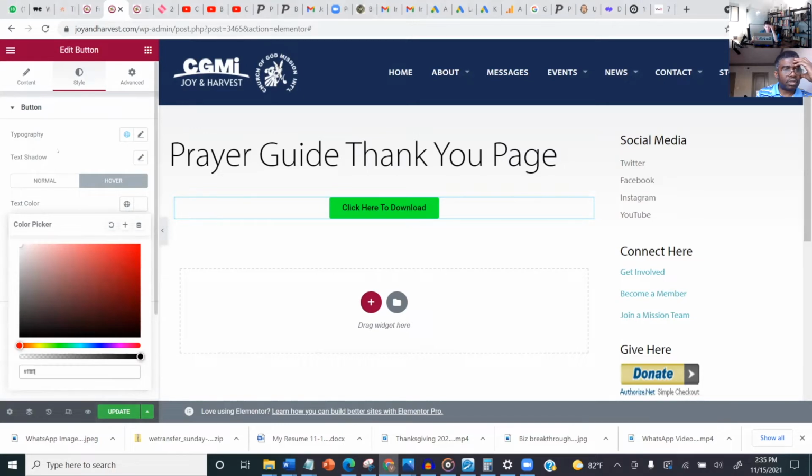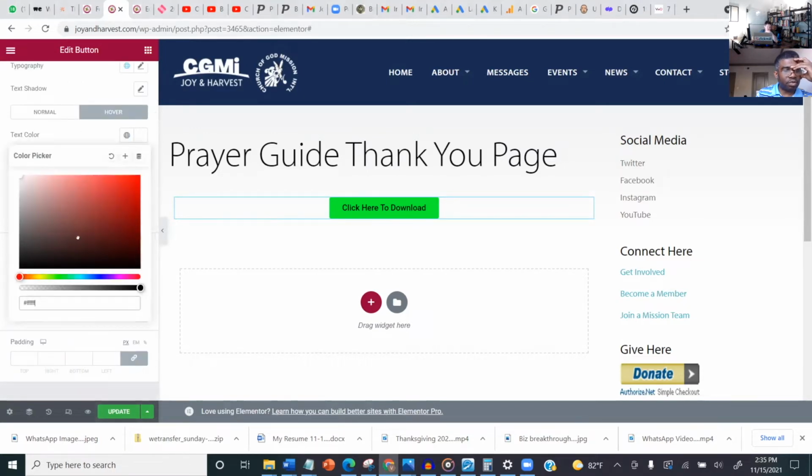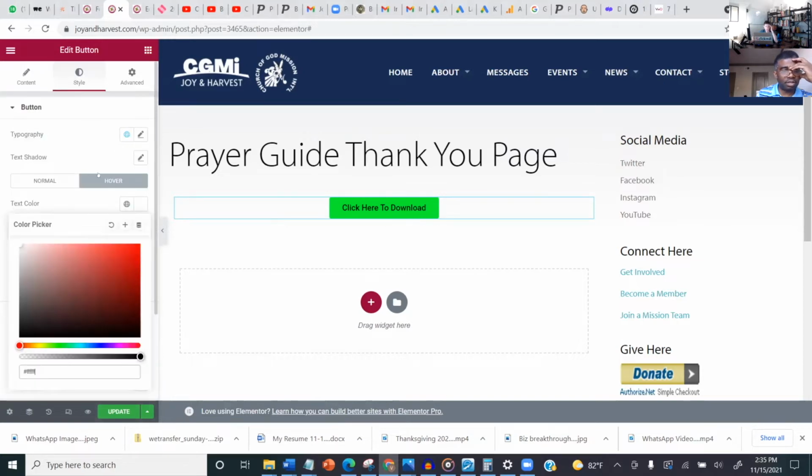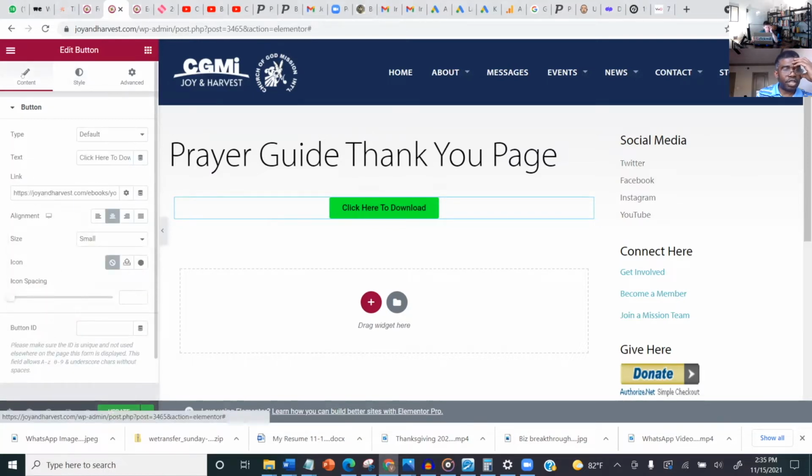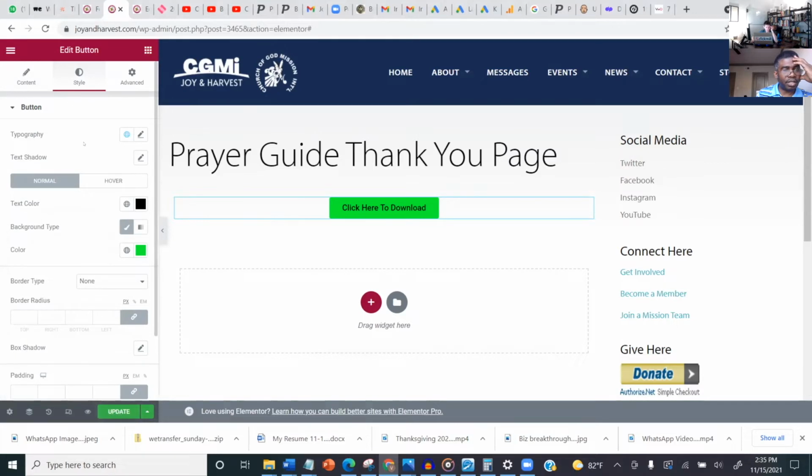Was there something you were trying to do? Yes, the button color for the hover. I'm doing the text color now, but the button color. Oh, the actual button color. Go back to content, I believe. For when I hover over it. Oh, when you hover over the button, you want the button to change color. Go to style. Scroll down, maybe.